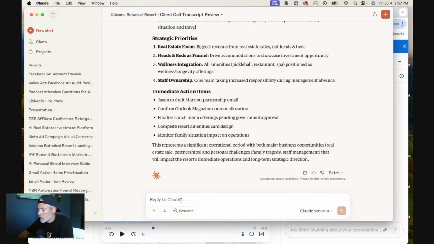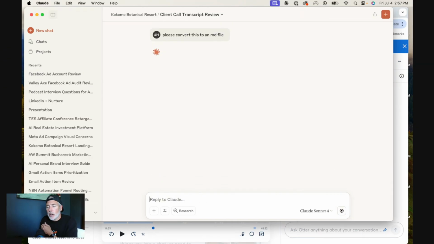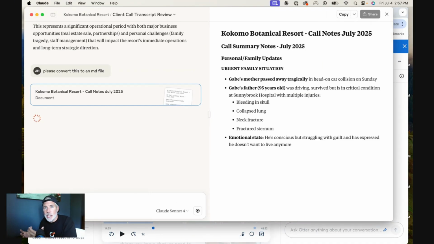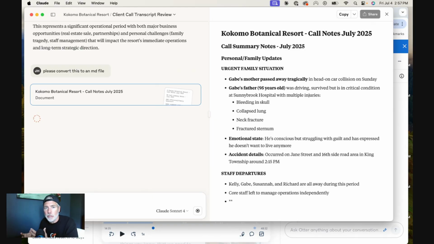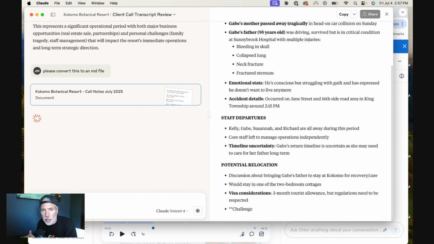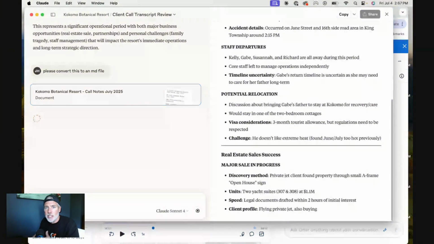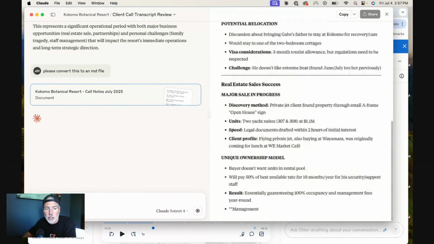What I want to do next is say, please convert this to an MD file. The reason why we want MD files, Markdown files, is Claude can gather data and information from an MD file much easier than from a PDF. So once it provides this to us, we can put this file into the knowledge base.